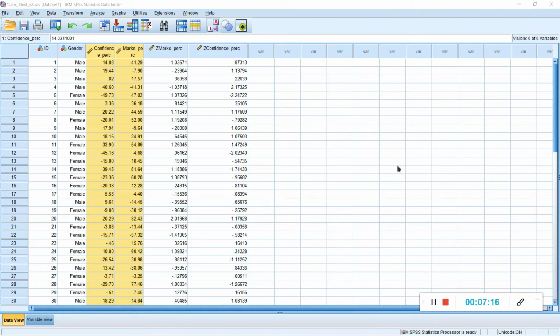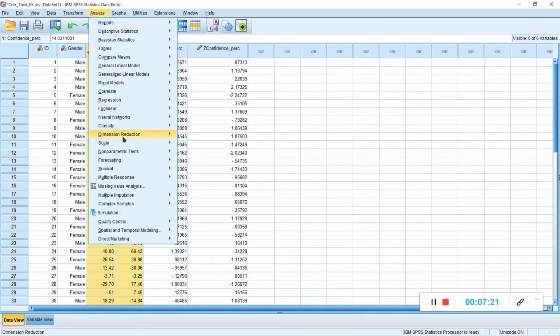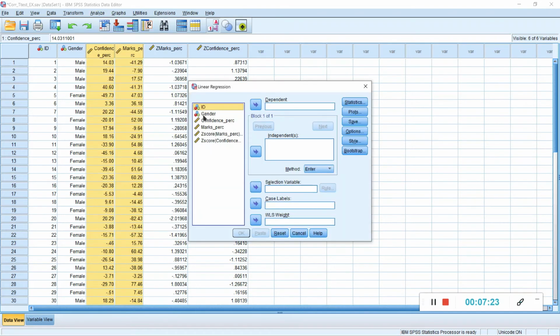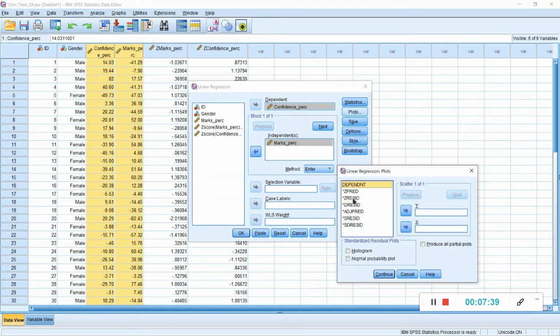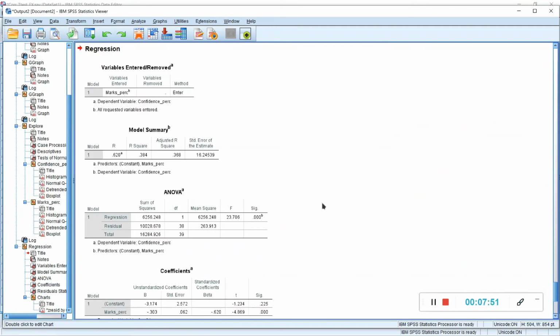And finally, for the homogeneity of variance, what you need to do is conduct a linear regression. So you go to Analyze, Regression, Linear, and then you would basically need to select confidence as the dependent variable, but it doesn't really matter the order because it's the same as a correlation. You would click Plots, and then you click this, which is the standardized residuals. You would put them on the y-axis, and the dependent would be on the x-axis. And that's it. You click Continue, and you click OK.